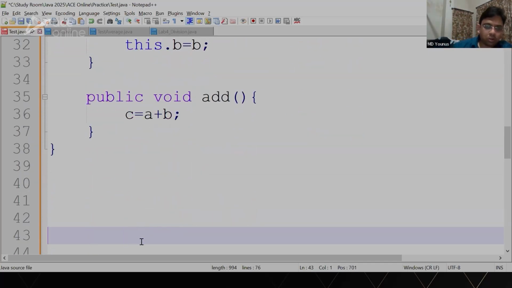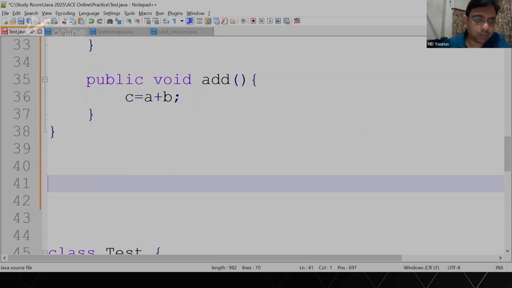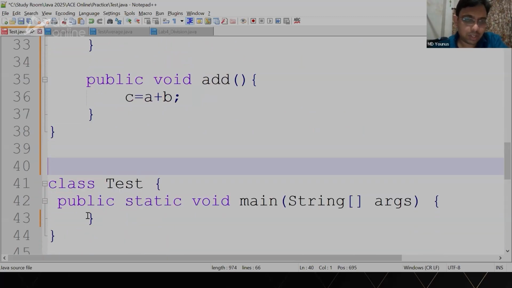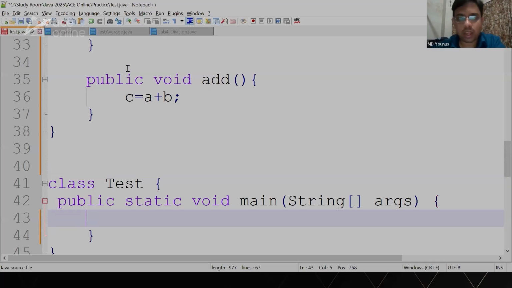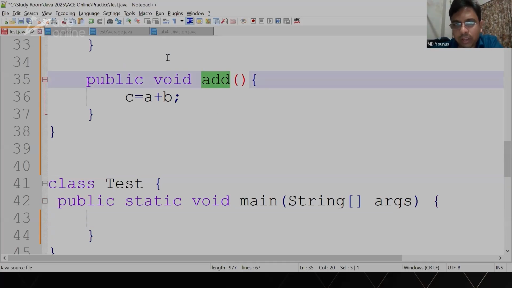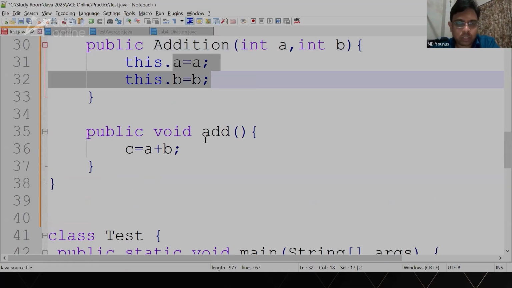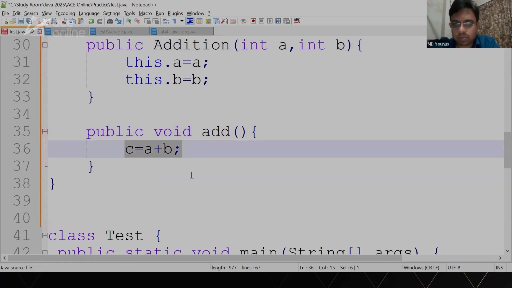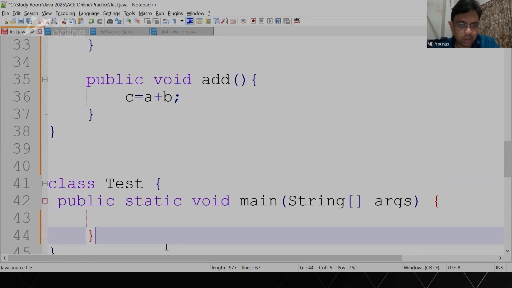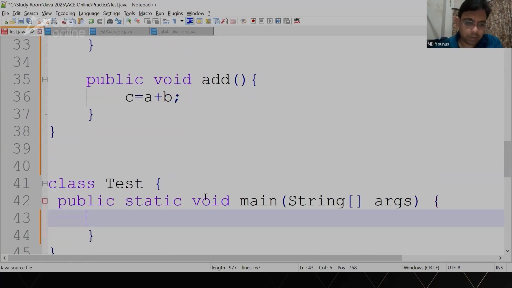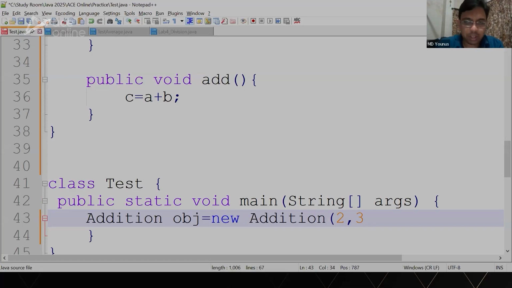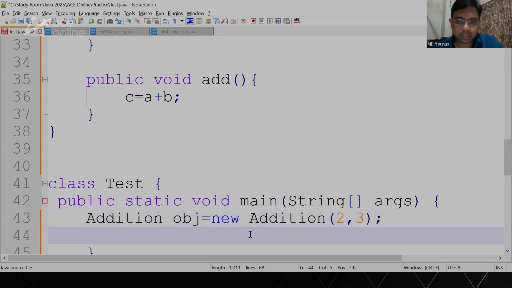Now, to test this code, I'll write the logic inside my main method. Here we have a test class where I'm going to create the object for the Addition class, because I need to call this add method. I'll make an object, invoking the proper constructor which takes two parameters, initialize the fields, then call the add method to perform the addition and print the result. Before I make the object, let's say Addition object = new Addition, and then I'll pass the arguments. I could accept them from the user and then pass them, or I'll pass the values directly here.